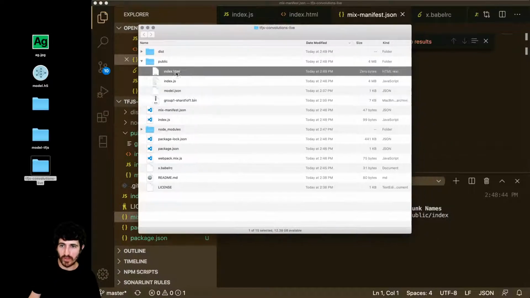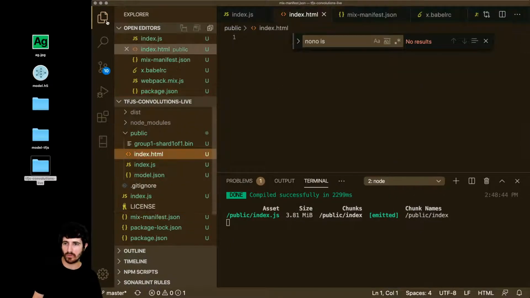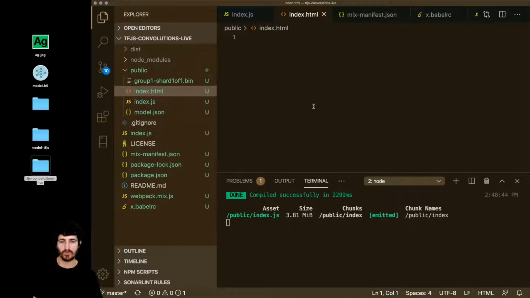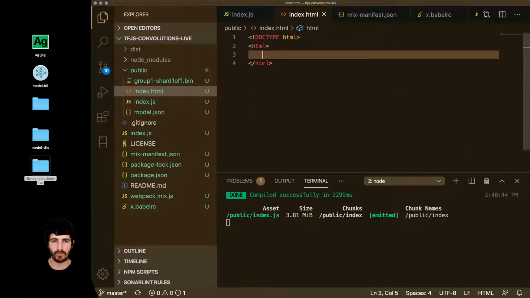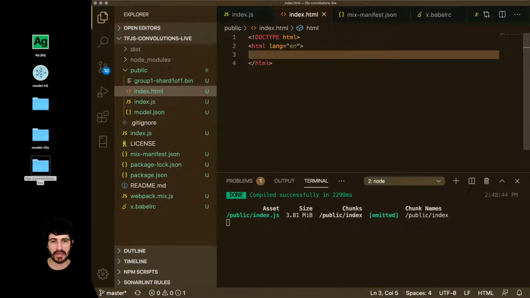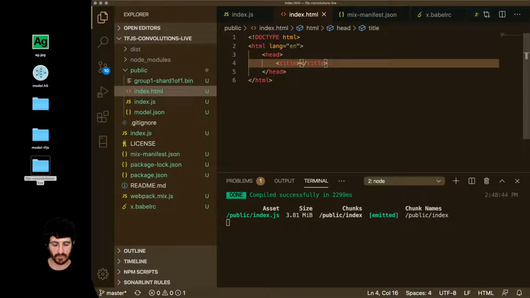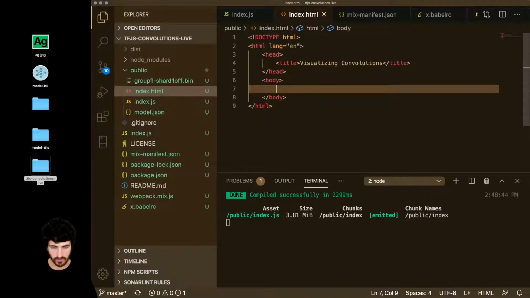So what do we do now, right? We have an index file here that is empty and that we're going to write some code for right now. So we'll just make this by hand. Yep, and here body. This works. All right, so we can open this.